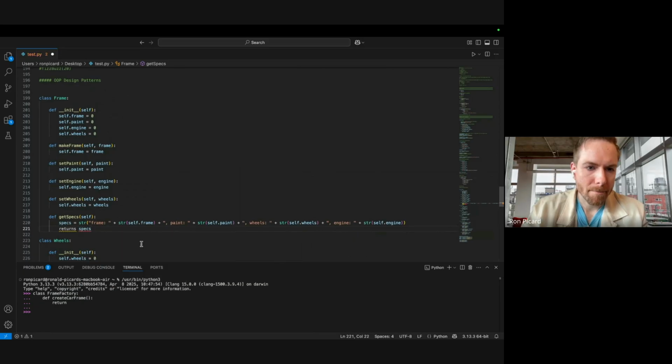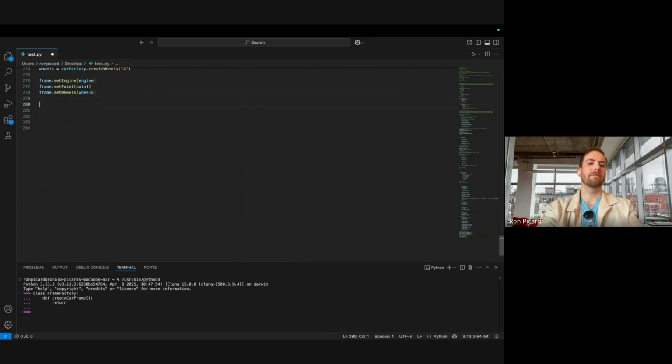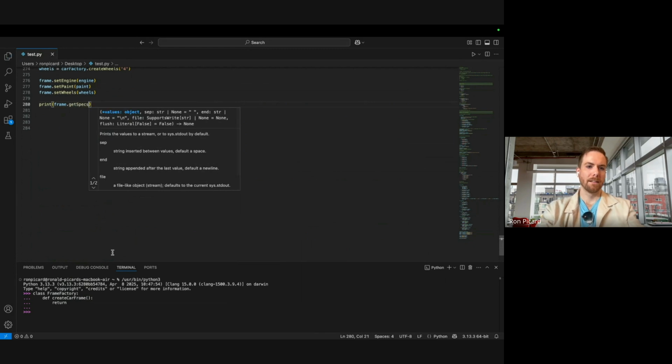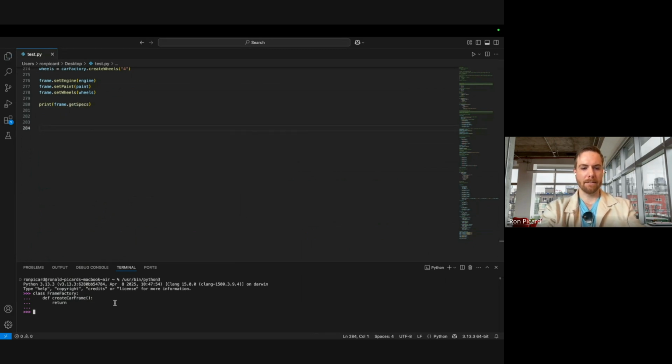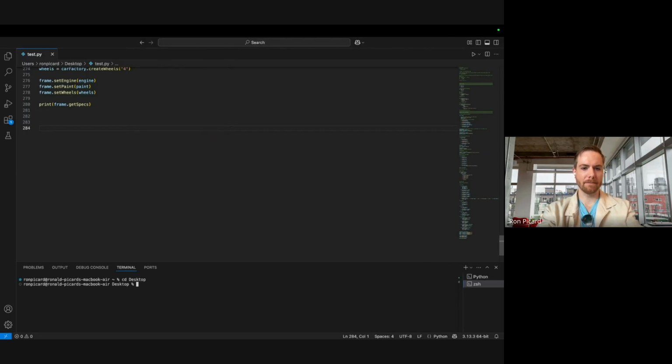Specs. Returns. Okay. Well, if I don't have an error here, this will work. So now we're going to print frame.get specs. All right. We have run nothing this entire time. Go to the terminal, cd desktop, our app is Python 3, and then test.py.